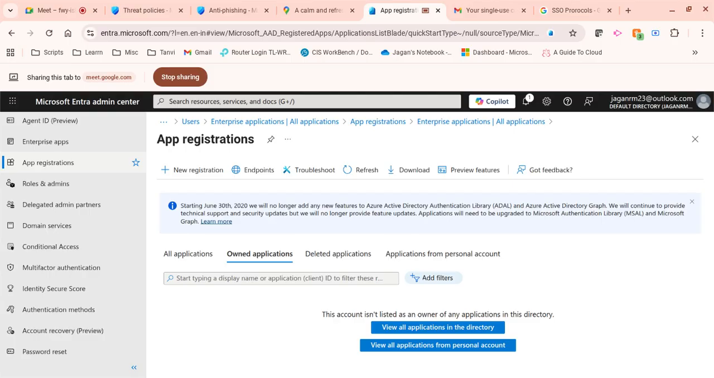Let's say, in fact, if you want to use multi-factor authentication, if you want to configure multi-factor authentication, you should use conditional access. That is the recommended way of doing it. So you practice conditional access.